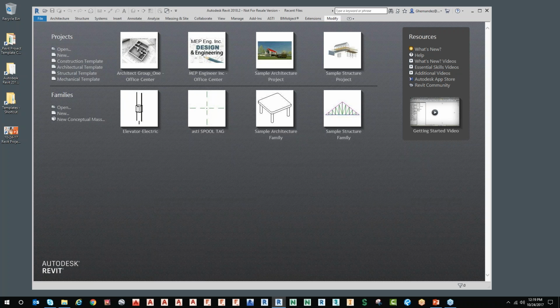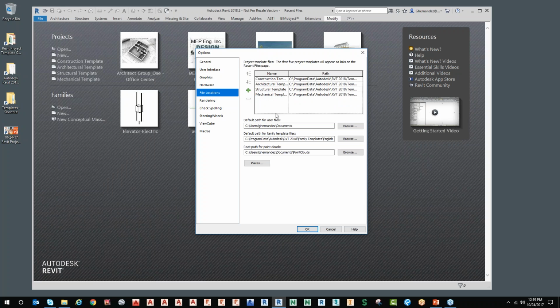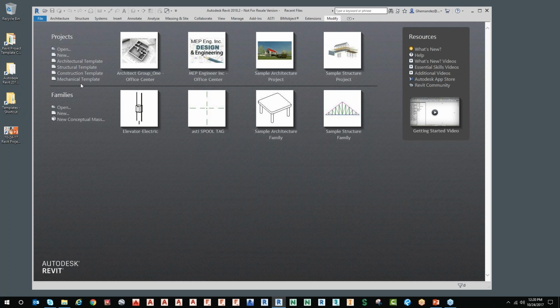Now that we've created templates, or I've showed you examples here, there's also some management options under file options, where you can go under your file locations. And if you notice on my projects here, I have construction, architectural, structural, and mechanical. Well, for instance, if I wanted to have just the architectural and I wanted it to be the first option, I can move them up and down, move construction out of the way, and leave structure there. And when I click on OK, look over here on the left-hand side on my projects, now they're available in that order.